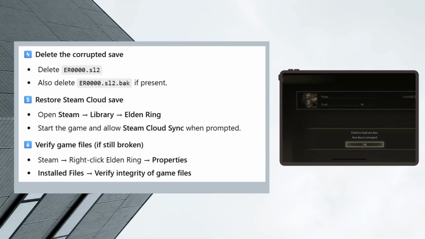If the issue is still not fixed, verify the game files by right-clicking Elden Ring in Steam, opening Properties, going to Installed Files and selecting Verify Integrity of game files to fix any missing or damaged files.